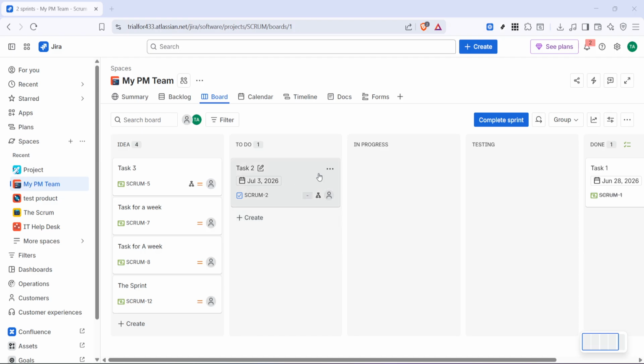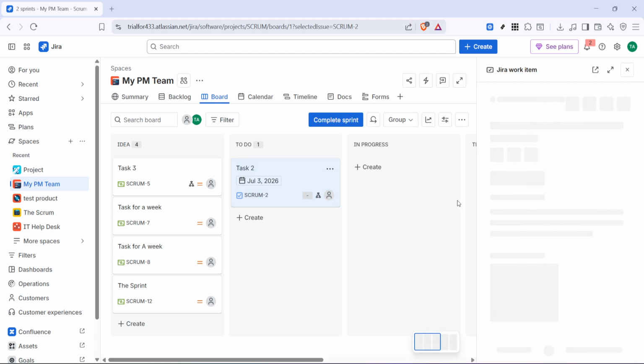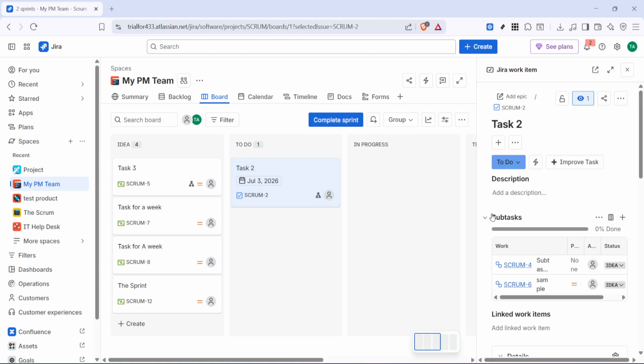To begin, open Jira and click on the task where you want to add the hyperlink. This will open the issue details so you can make changes directly inside that item. Make sure you're inside the correct task before editing, especially if you're working across multiple tickets.